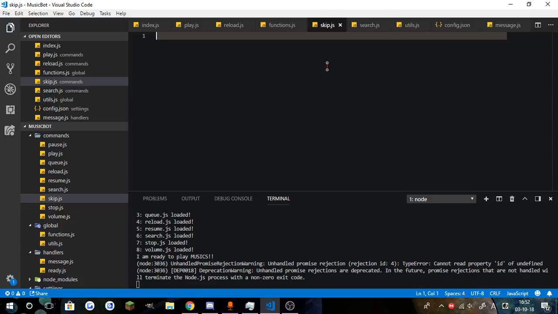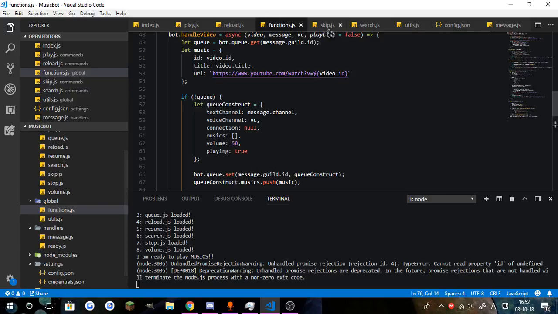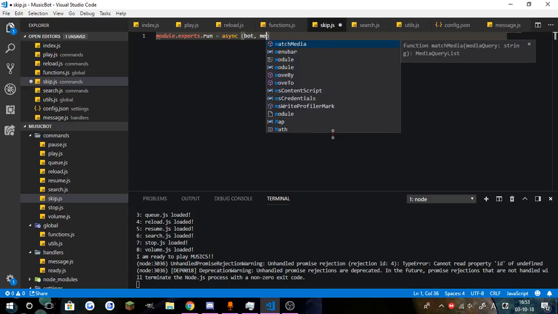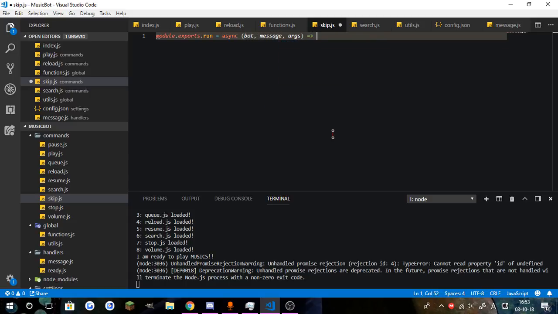Usually I do config to check for permission, but since we're actually not going to do some extra permissions or whatever, we don't actually need to call on config. So I'm just gonna go ahead and go straight into the command. So async, then bot, message and args, and we can do that.